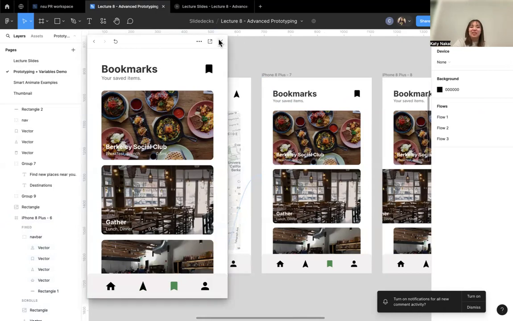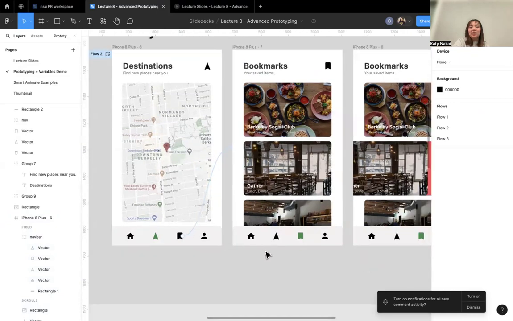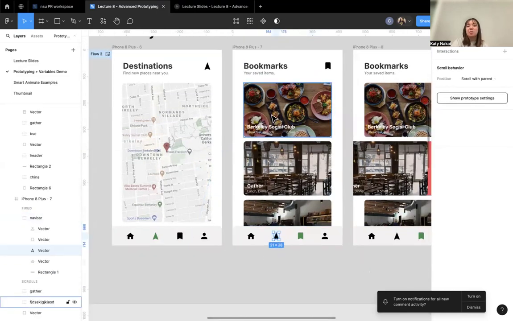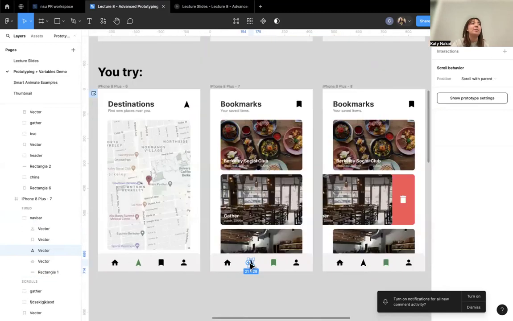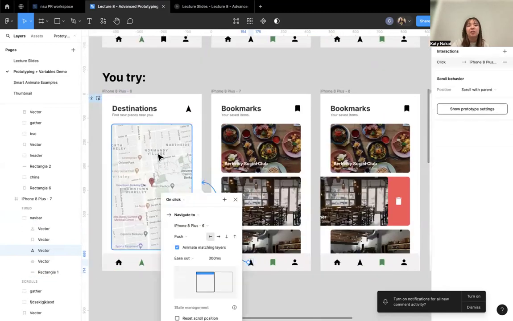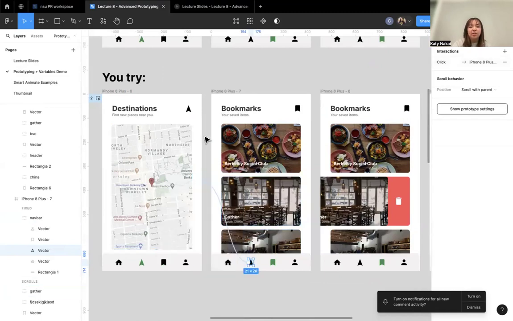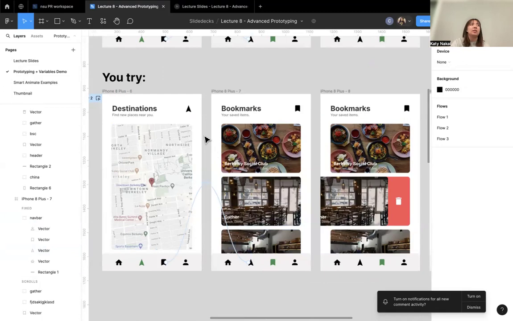Okay. Moving on. We're gonna do the same thing but going backwards. On the bookmark page, select the arrow, the map icon, and we're gonna have it go back to the first frame and do the same thing. So we can navigate back and forth between the two pages.